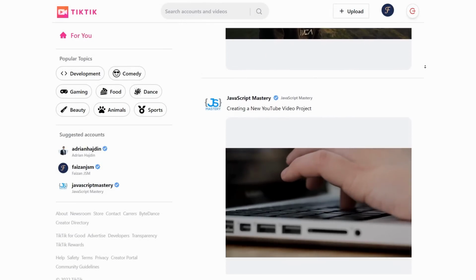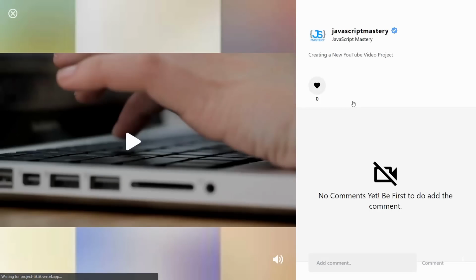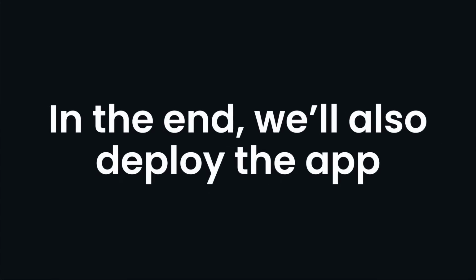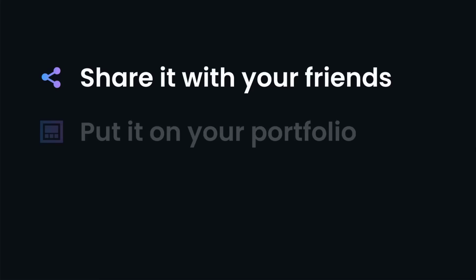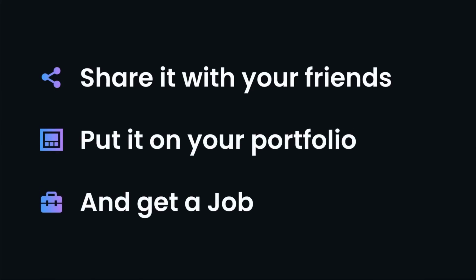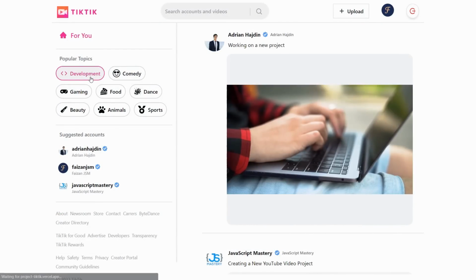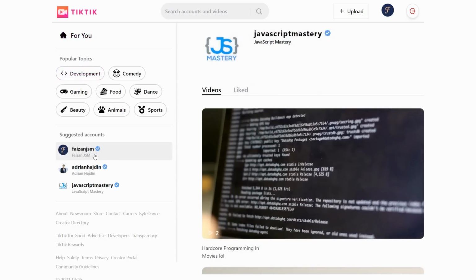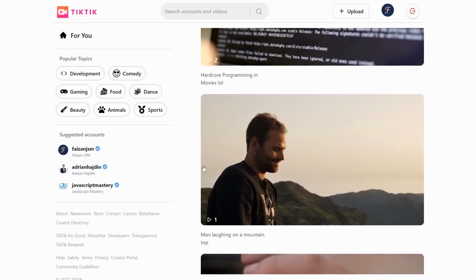That's it. How do you like it? It's a phenomenal, full-fledged social media application. In the end, we'll also deploy the app so that you can share it with your friends, put it on your portfolio, and get a job. You can also turn it into a real social media network that you or your friends will use. Or even better, start building different social media platforms for your clients.